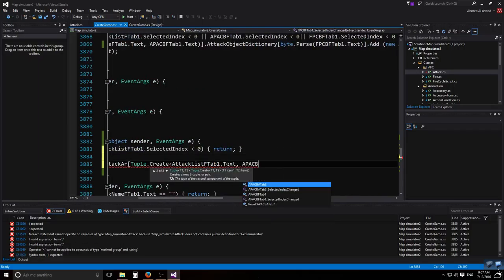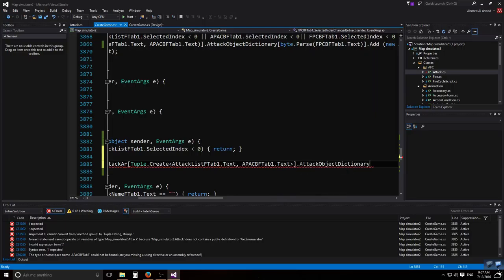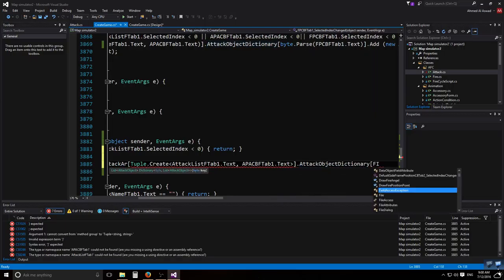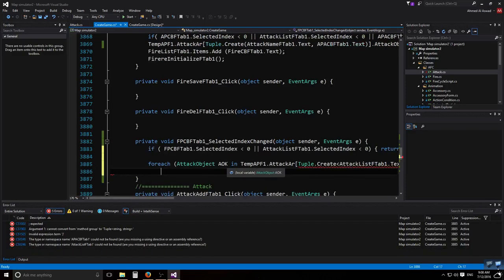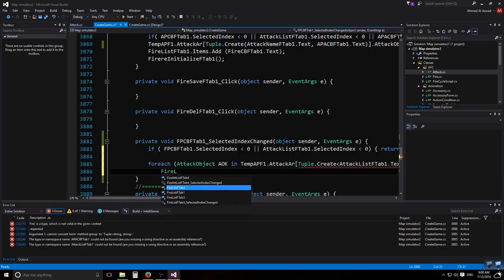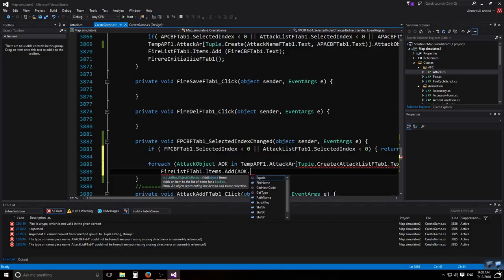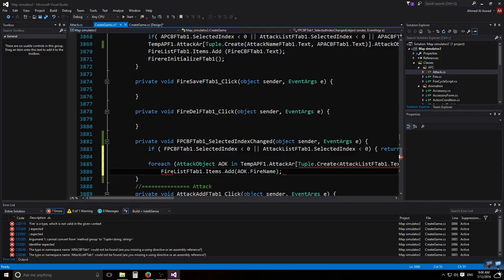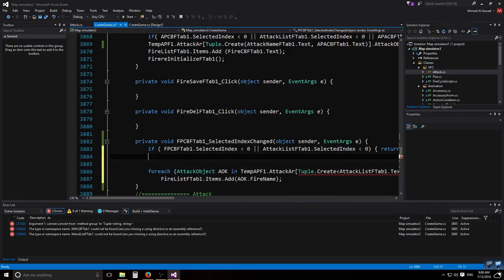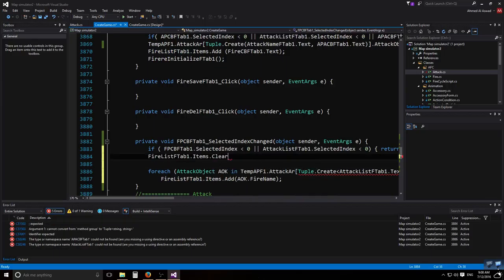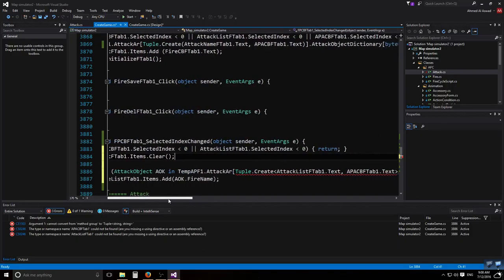And then the APA CP if tab 1, the animation name. And we need to take the attack object off the firepoint CP if tab 1. Then with the fire list if tab 1, items add AOK, fire name. And once again, he is not happy.